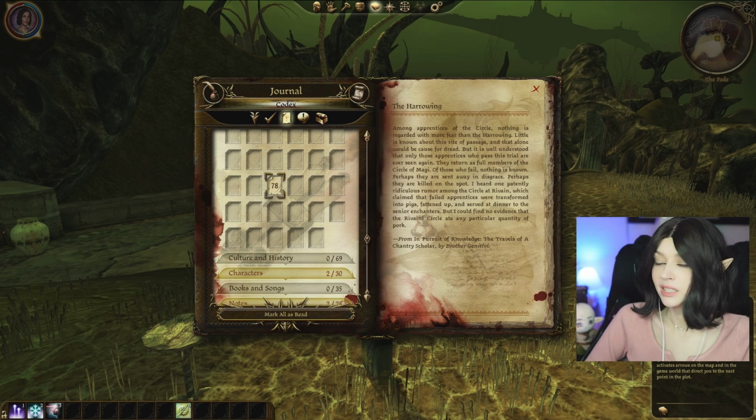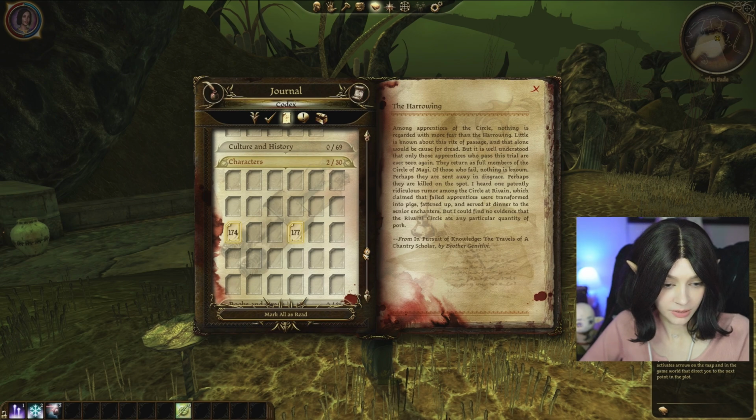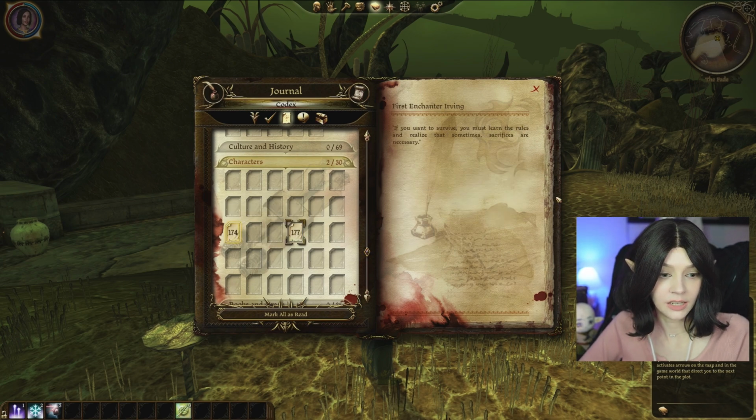Well, let's hope it doesn't come to that. Oh, we've also got characters as well, so I think every character we meet, we're going to get a little information about them. Ooh, let's hear about the first enchanter.